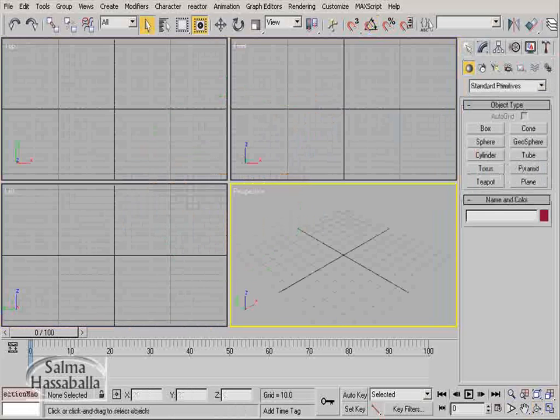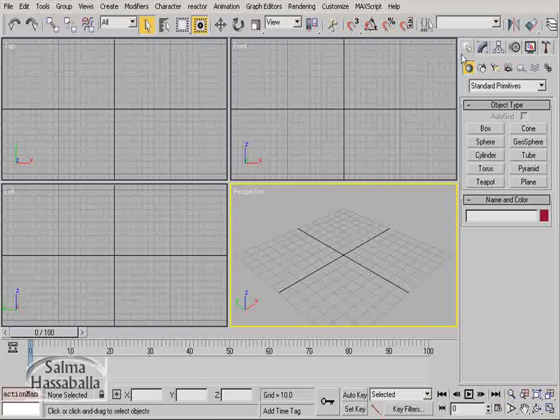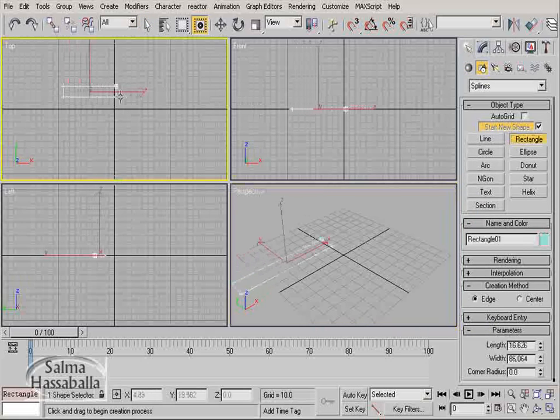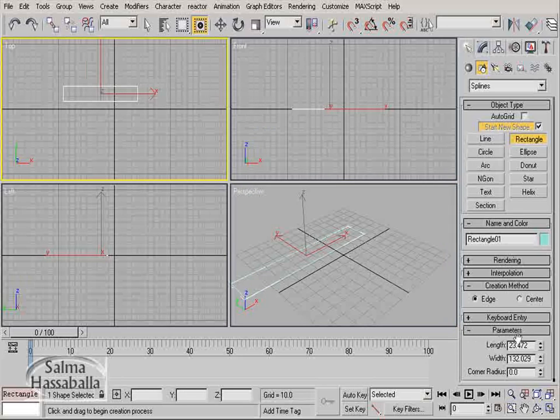Let's start by building the ground of the bridge. So make sure that you are in the Create panel. Click Shapes, Rectangle, and in the top view, click and drag to create a rectangle whose length is 6. And type the width 30.